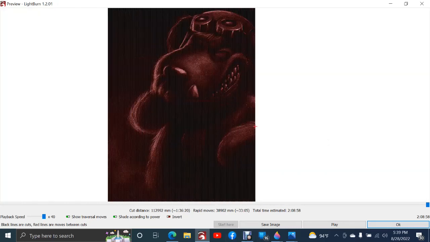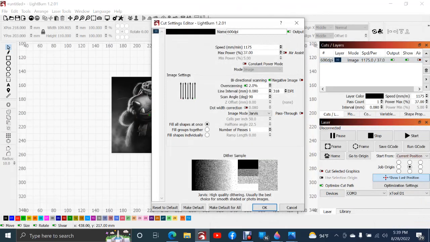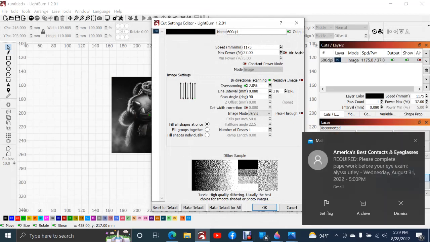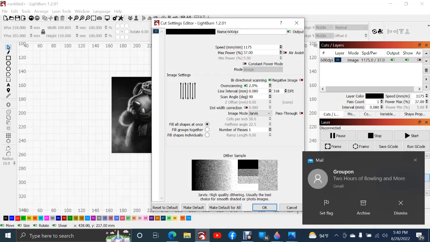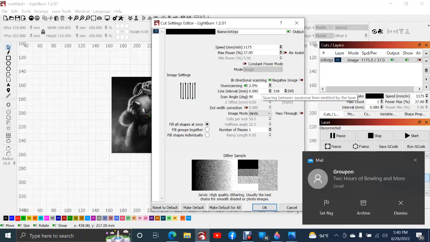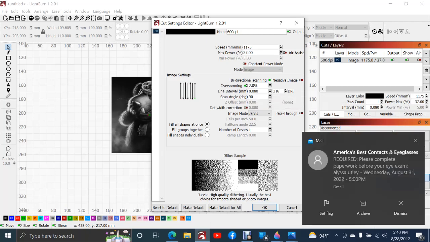Click that invert off. I'll go ahead and show you what other settings we have here. So in here you can see that I've got my speed set at 1175, my max power set at 37%, minimum power at 5%. So you've got the bidirectional scanning. I've got my overscan set at 2%. Sometimes you see it higher or lower. You can actually set that where you want. 2% seems to work fine for me. We're at the 0.08 line interval. That's at the 318 dpi.